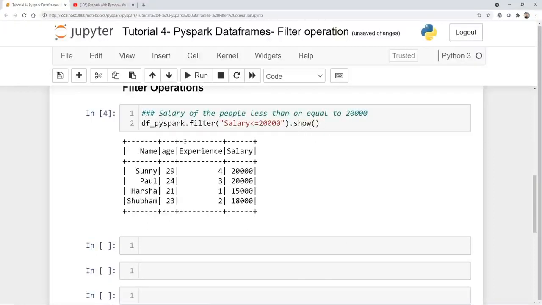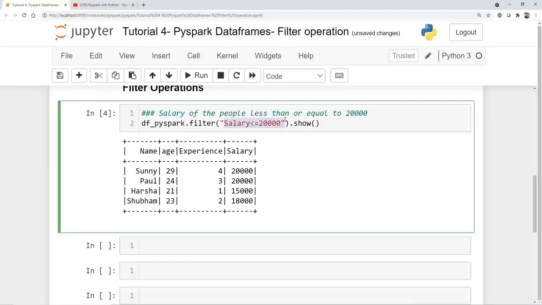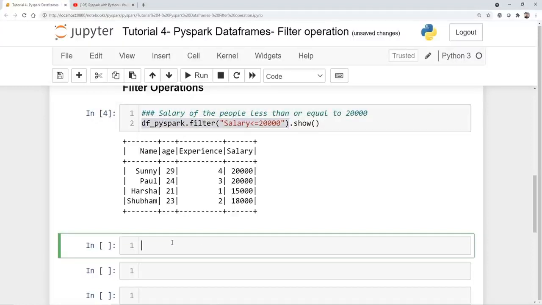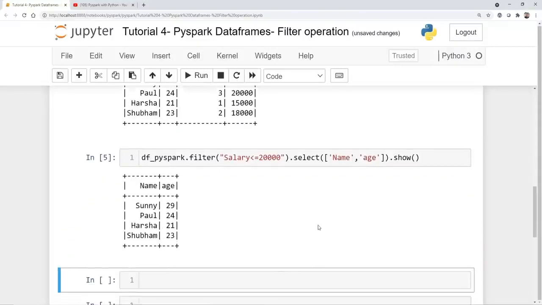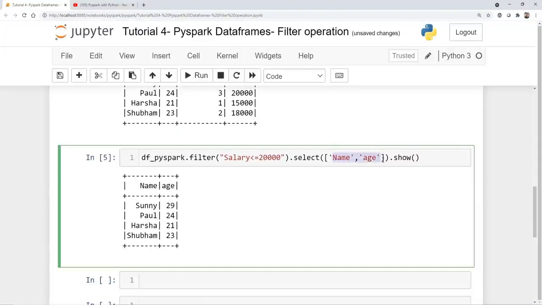Probably I just want to pick up two columns after putting this particular condition. So what I can do is use this, and then write dot select, and here I'm going to specify my columns. Probably I want the name and age, name comma age. So dot show, I'll do this. Now this is how you can actually do it. Again, over here you can see that name and age are there, and you are able to get that specific information.